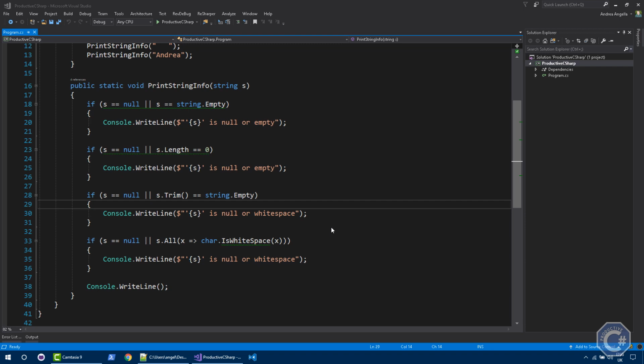In this video, I want to talk about two string helper methods, String.IsNullOrEmpty and String.IsNullOrWhiteSpace. These are two very common methods that you will find useful. Okay, let's start and look at the code that we have.